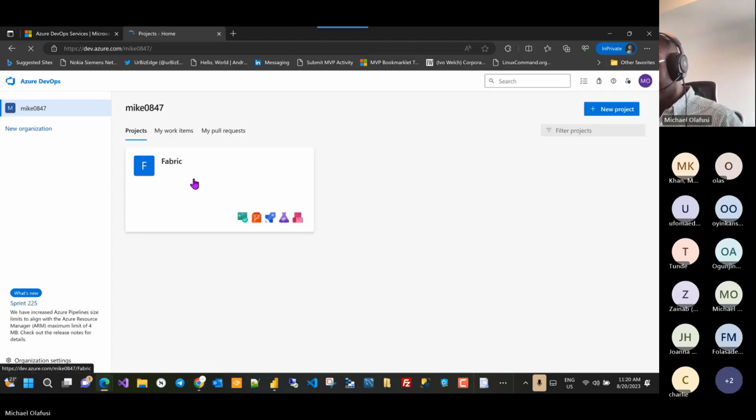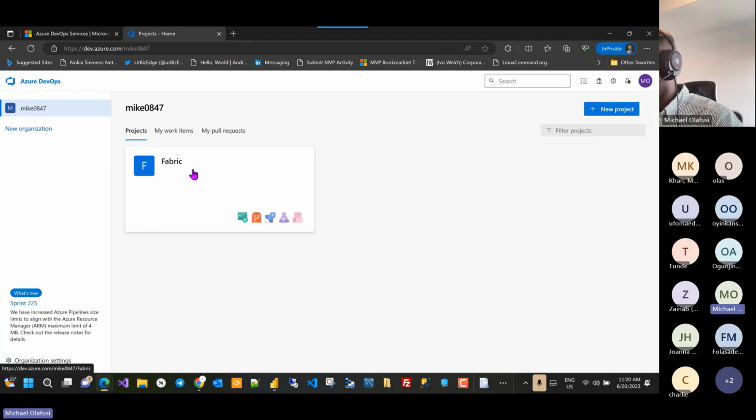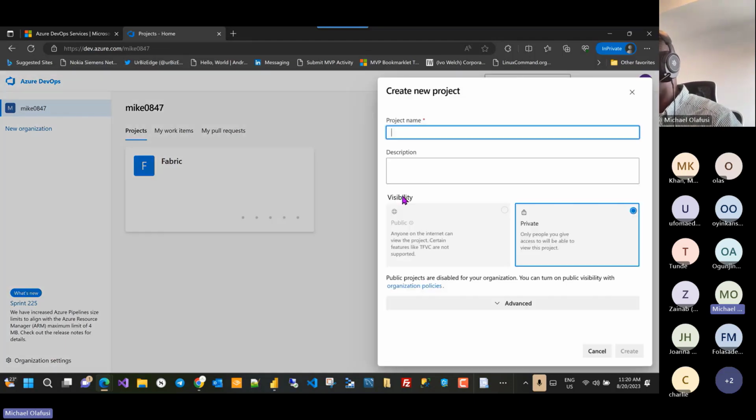See? Now that we are back in the same place, in your own case, there will be nothing here. You will need to create a project. So I had to, let me see if I can delete. I don't think it will let me delete a project. It has to be a default project. But anyway, what will happen is for you, when you log in, you won't see this. You will need to create a new project.